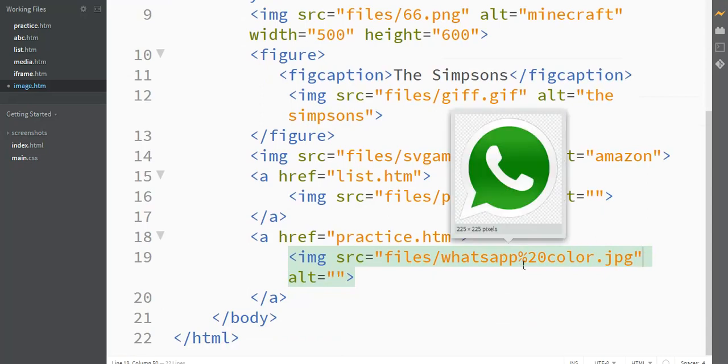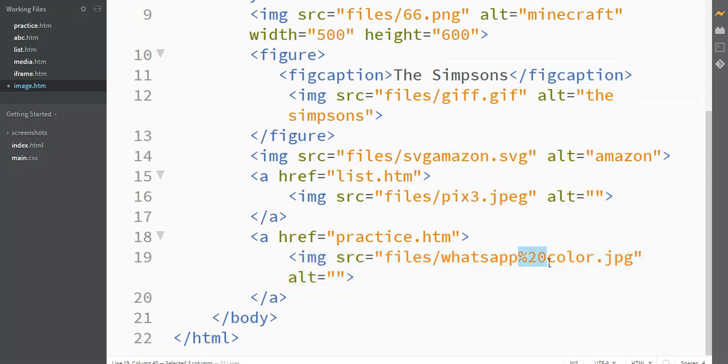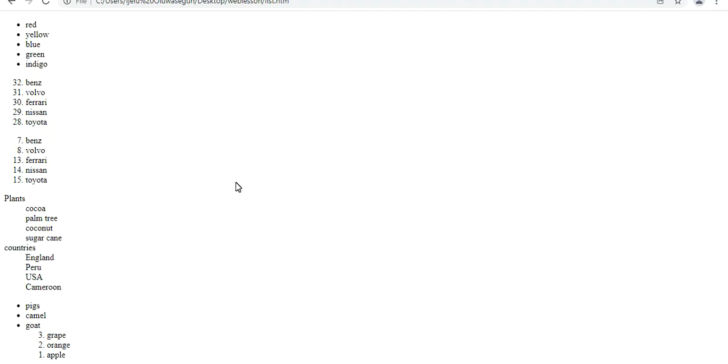Remember what I taught you about spacing? Can you see it brought it out for us like this? Spacing, because %20 is the encoding for spacing. Now save it. Now go to your browser, and then let's go back.